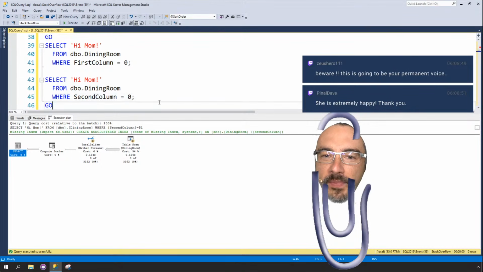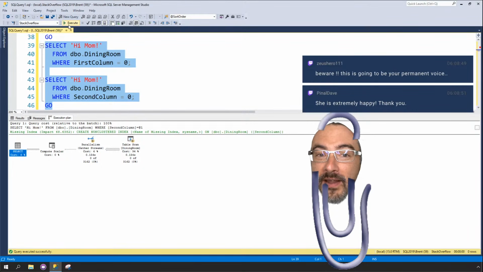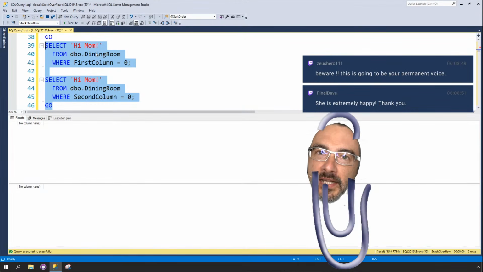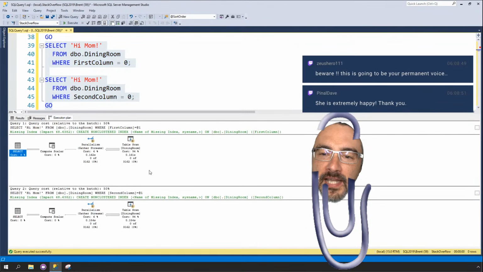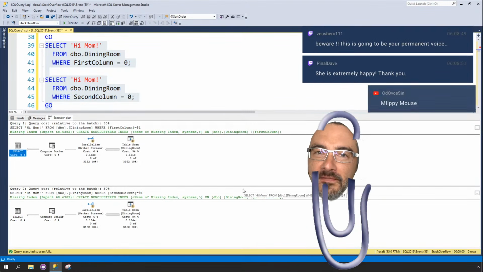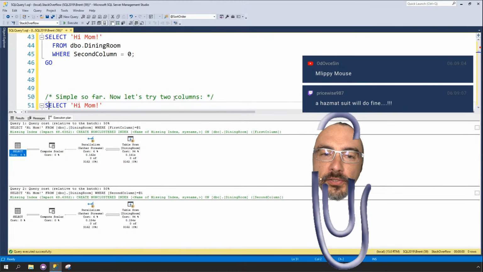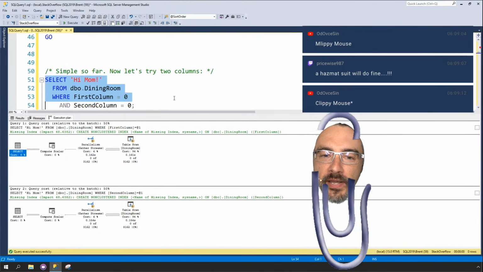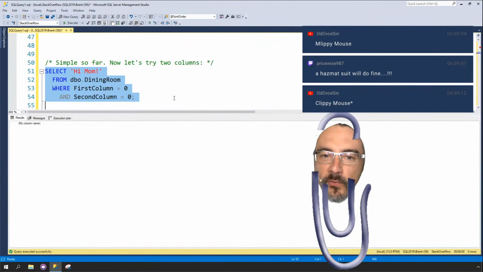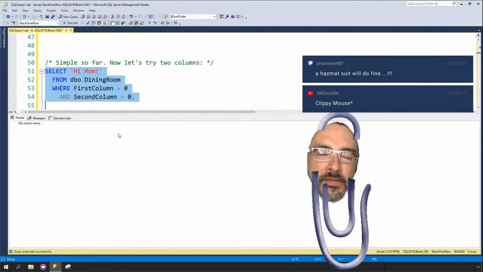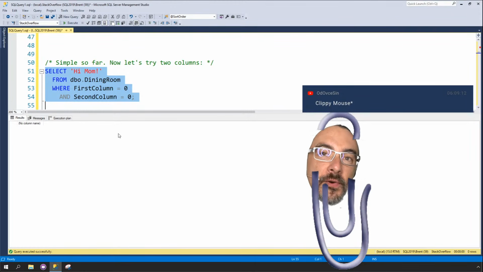So that's how Clippy works when you're doing really simple queries. When you just select on the first column, or select on the second column, presto, I give you these nice, easy missing index requests. Now, what happens when I use two columns? If I say where the first column equals 0 and the second column equals 0, what do you think the index recommendation is going to be?